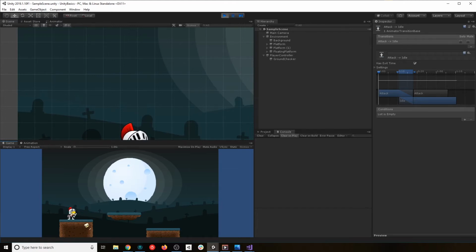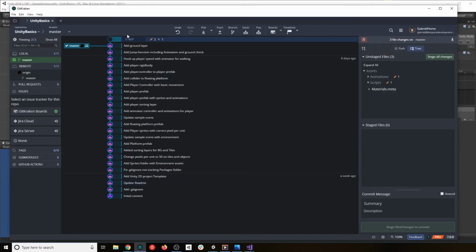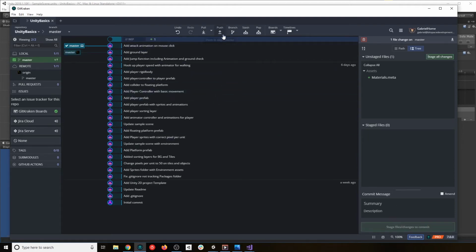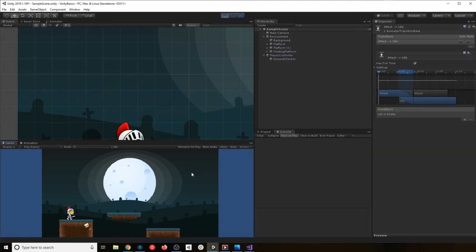Okay, so now let's quickly add that into our repo. Let's go ahead and add these two. Add attack animation on mouse click. And I see these again, the materials, that's something that I want to show you guys. I was not able to show it until this point, or well, a little bit before. Okay, that's another thing that I wanted to show.